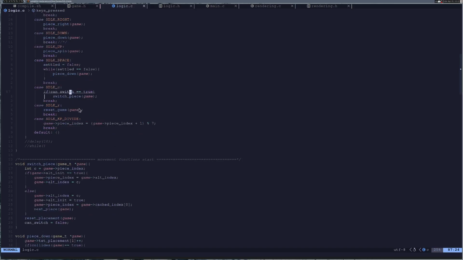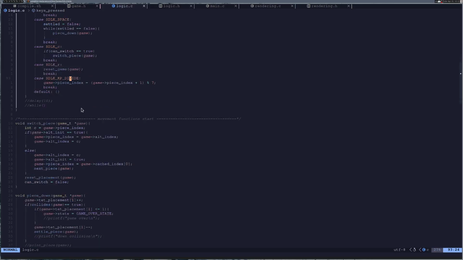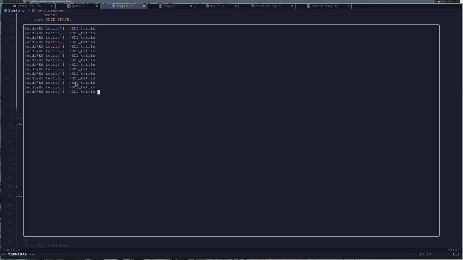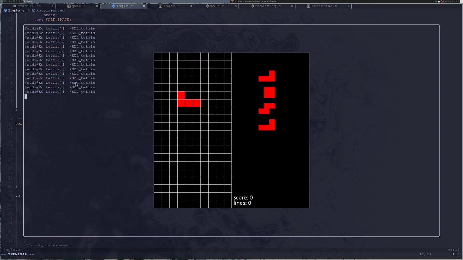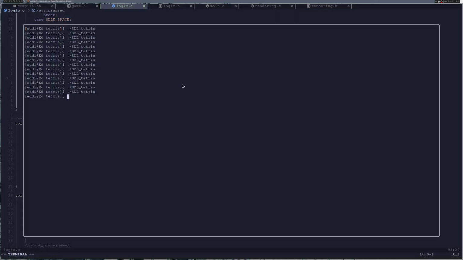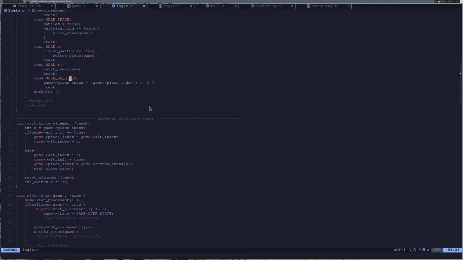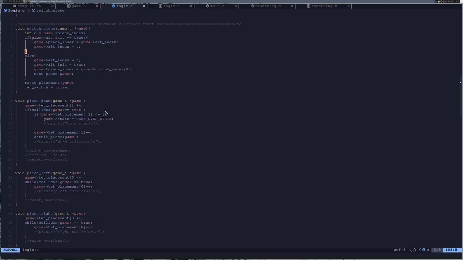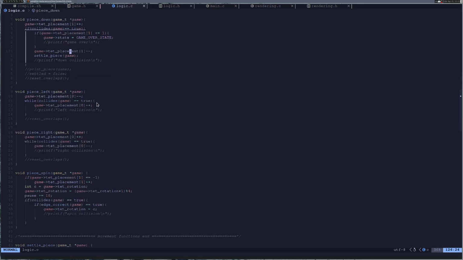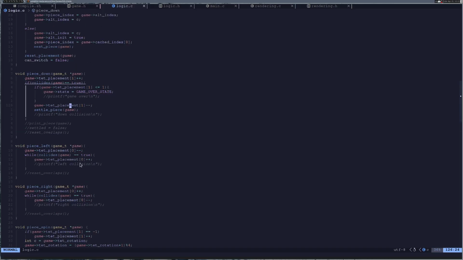Alright. R is for resetting the game. The divide key was for debugging purposes, but I kept it. Basically, it switches the piece index that we're using. So yeah, let's go over the movement functions. Let's do the basic ones: down, left and right.